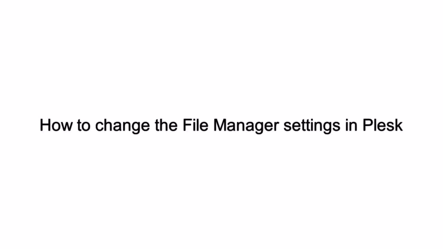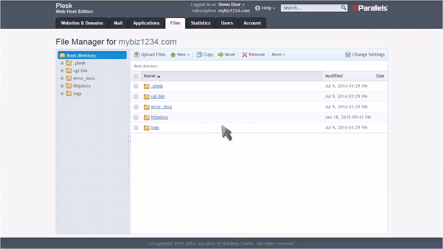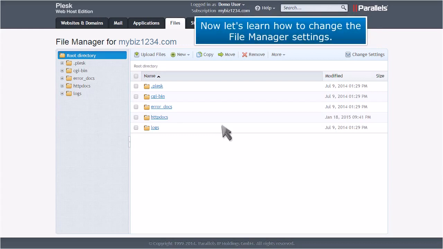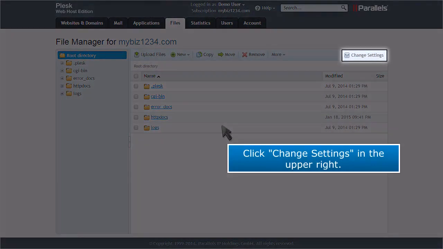How to change the file manager settings in Plesk. This demo assumes you've already logged into Plesk's file manager. Now let's learn how to change the file manager settings. Click Change Settings in the upper right.